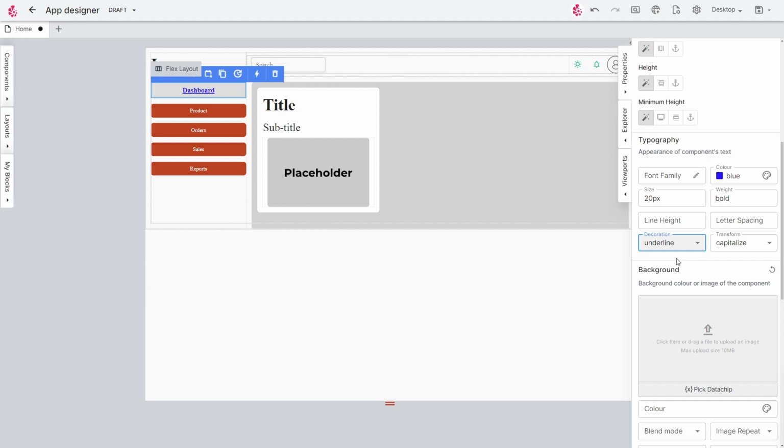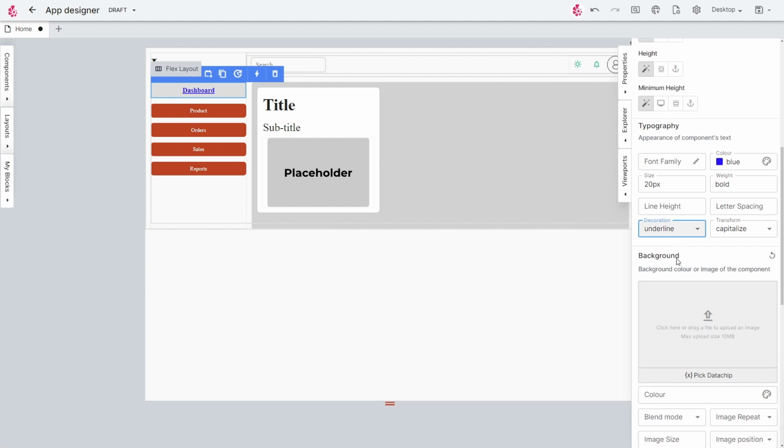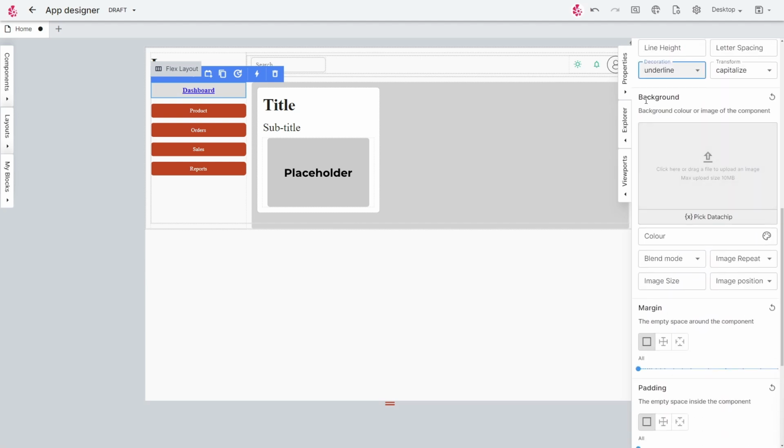Finally, if you want to also overwrite the actual colour of the background of the button, you can do that here in our background section. It's really up to you how you'd like your applications to look and feel.